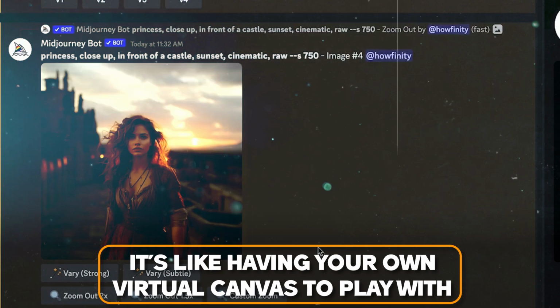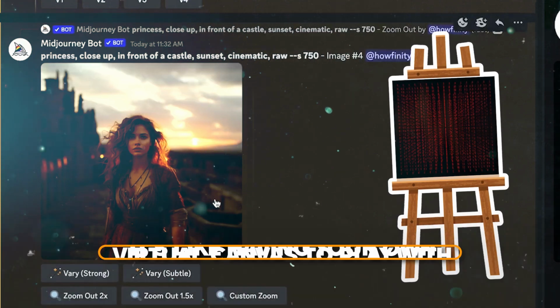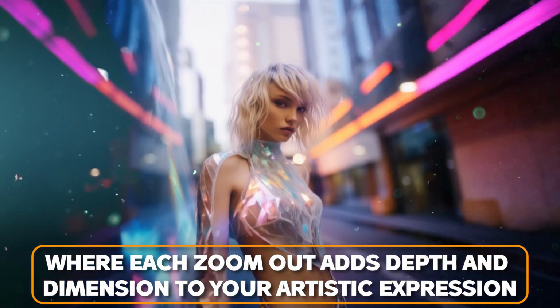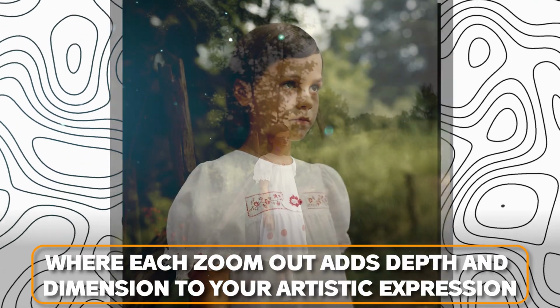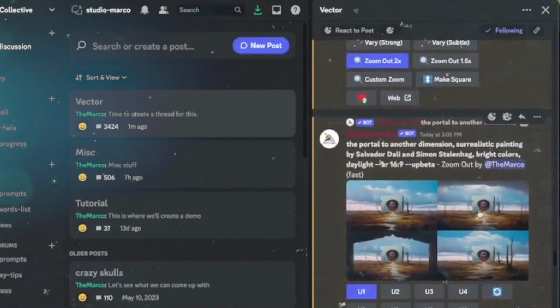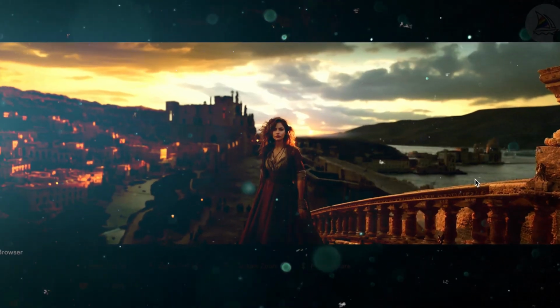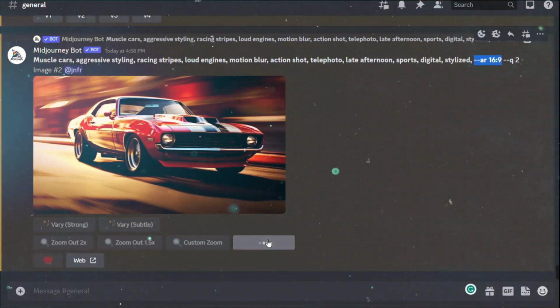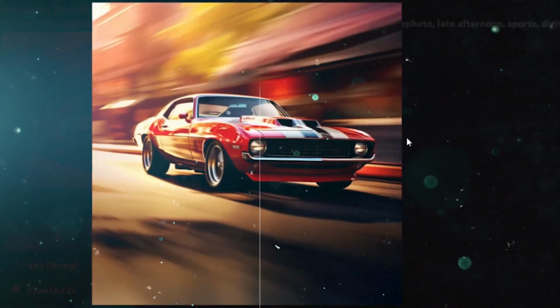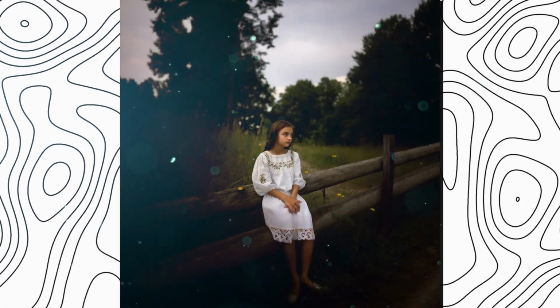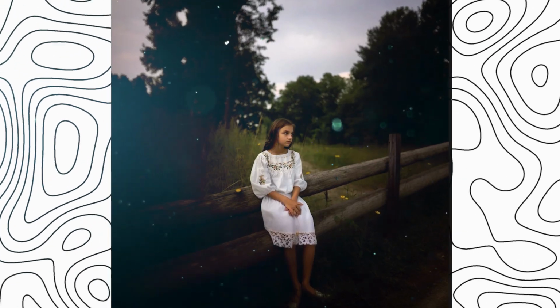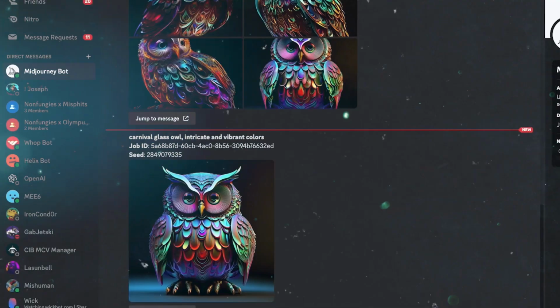It's like having your own virtual canvas to play with, where each zoom out adds depth and dimension to your artistic expression. So embrace the power of Midjourney's zoom out feature and let your imagination soar. With each click, you'll unlock new layers of detail and bring your images to life in ways you never thought possible. But that's not all.